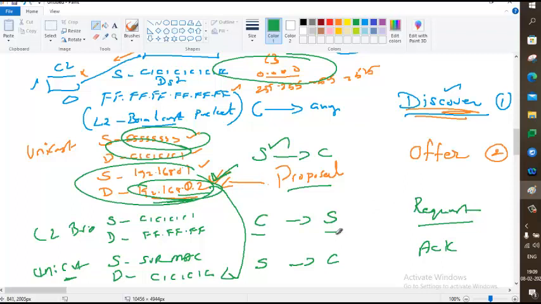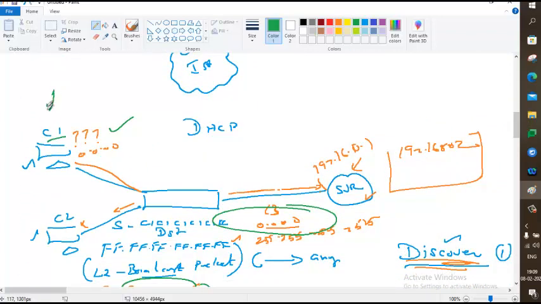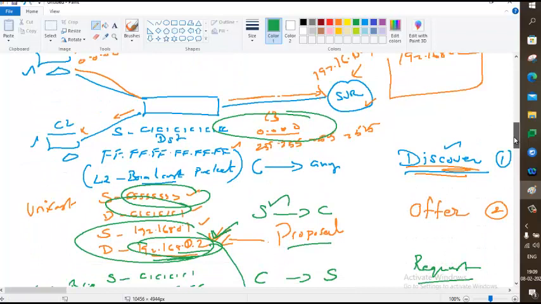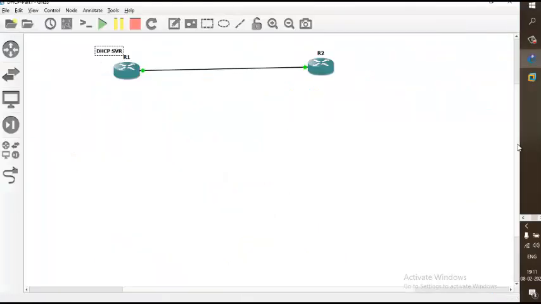These are the 4 packets that are exchanged between the client and server to get an IP address on this machine: discover, offer, request, and acknowledgement. Anyone has got any question? Right. If no question, let's quickly get into the lab, R1 as a server, R2 as a client.